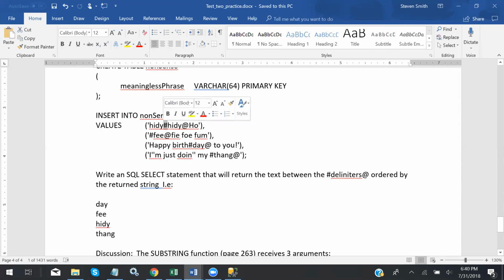Actually, this hashtag has a formal name. Its formal name is an octothorpe, but I don't know why. But I want to have everything in between it.